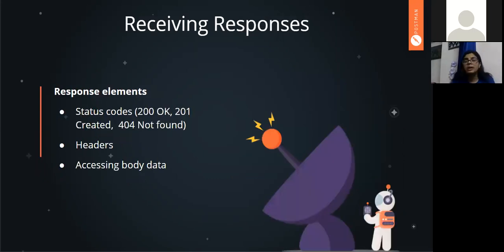Now, enough talking about requests. Let's move on and talk about responses. When you send an API call, you will receive a response. Once you send the request, you will receive a response. This includes a lot of things. The first and foremost is the status code. Then there are headers, and of course the body data, which I was just talking about.